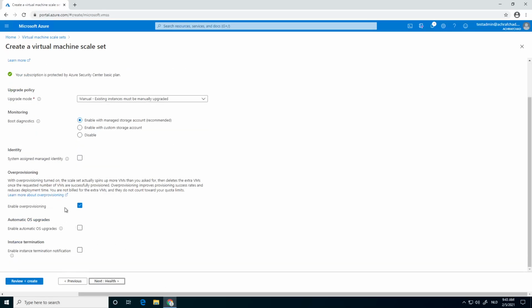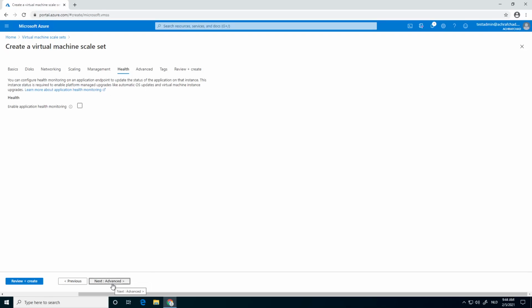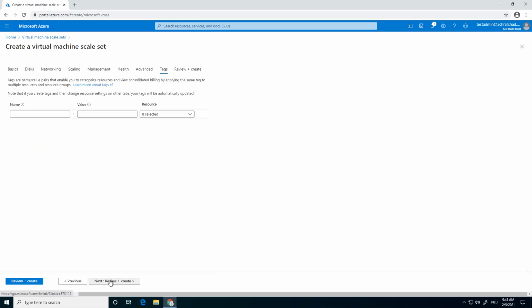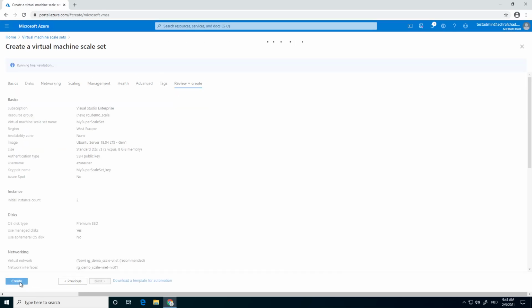Next thing we're gonna leave this also as default. You can also provide an identity, and that was also nice because then all the VMs in the scale set will use that identity, and then you can also apply the policies to the identity of the scale set. So also very handy. Next thing, you can enable the application health monitoring. I'm gonna leave it for now. If you have more than 100, then you can enable this part.